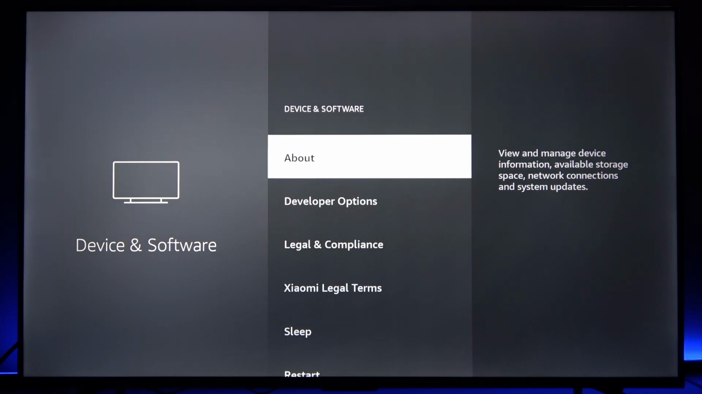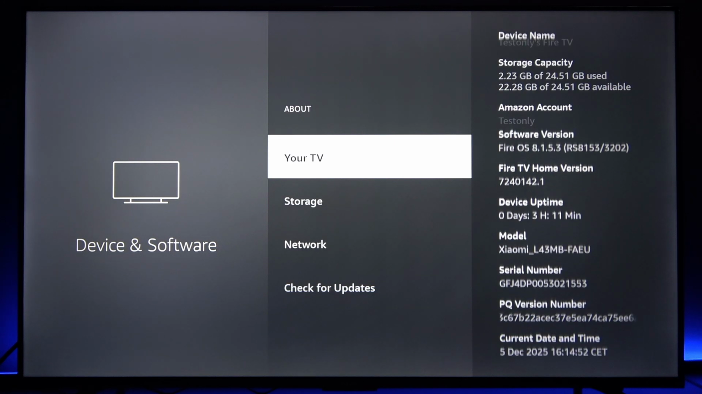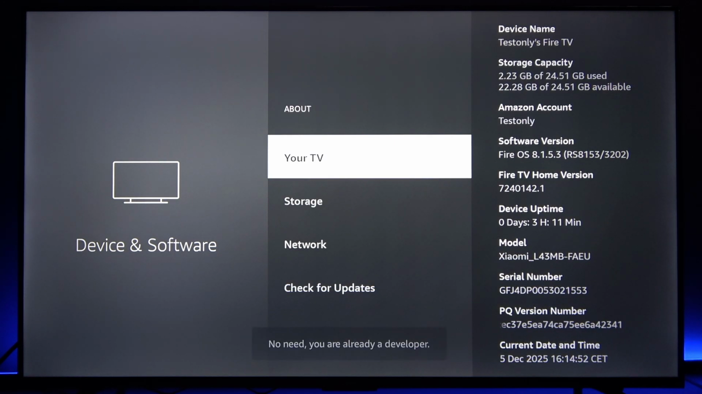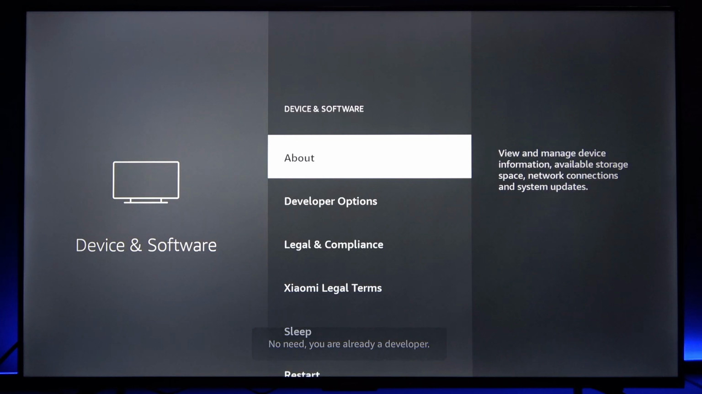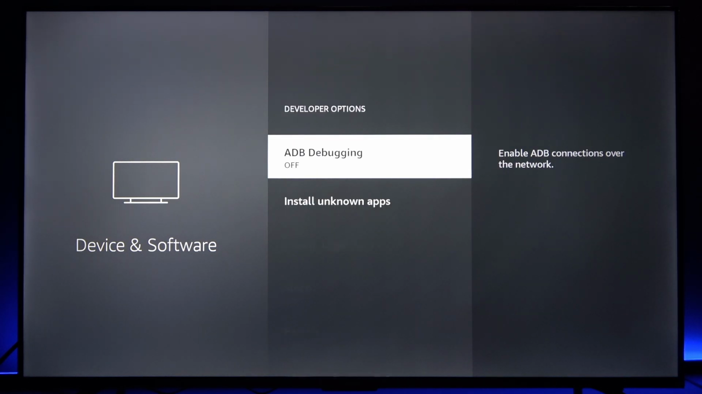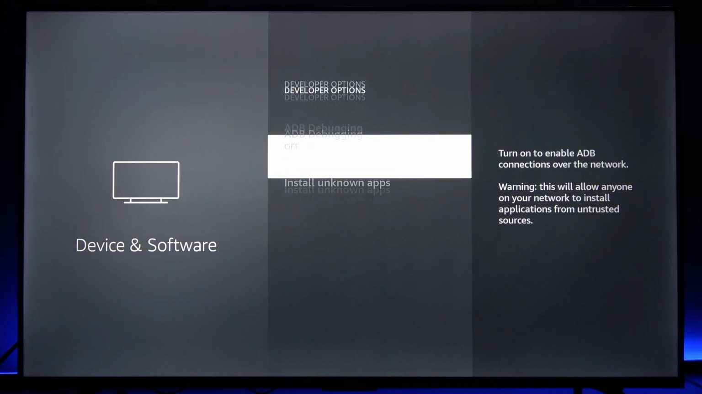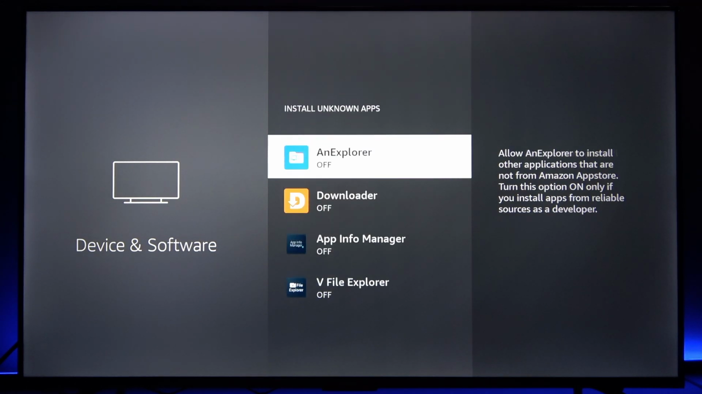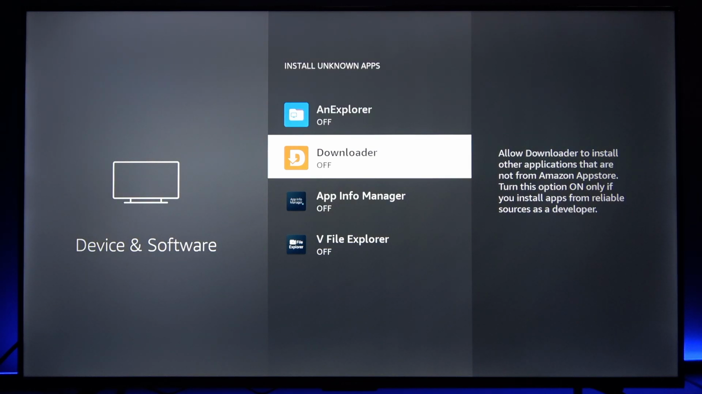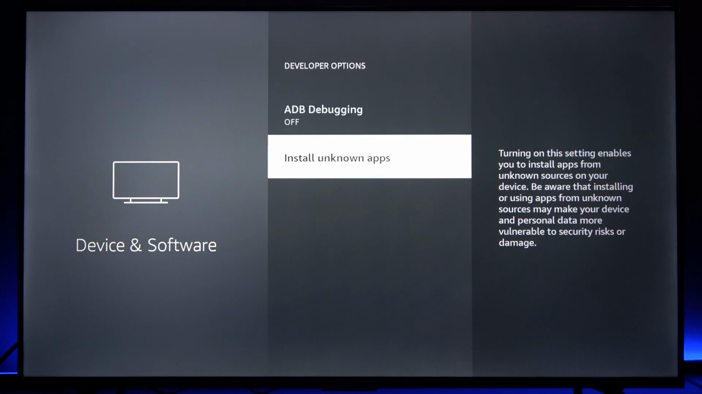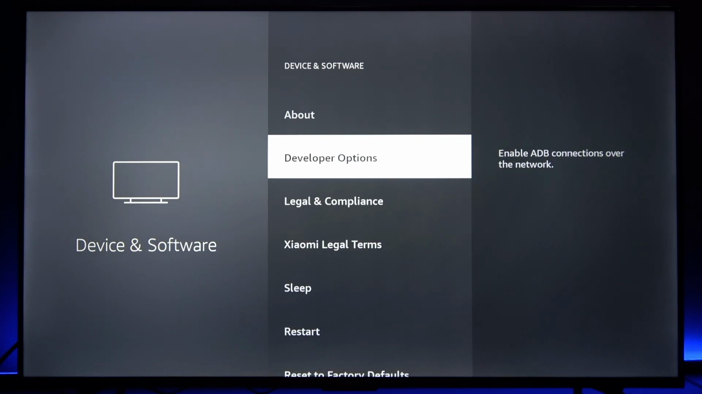In order to do this, go to the About section and then press OK on your TV option until you see the "you are a developer" notification. After that, go back and you will be able to access the developer options where you can enable or disable ADB debugging and also allow different applications on your TV to install other applications from unknown sources. So that's basically how you do it.